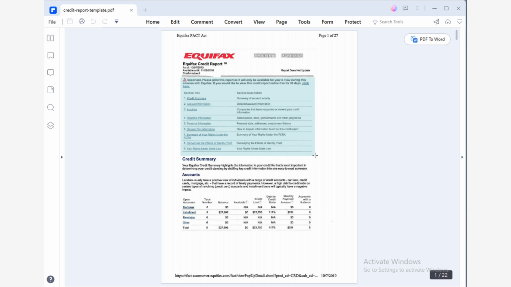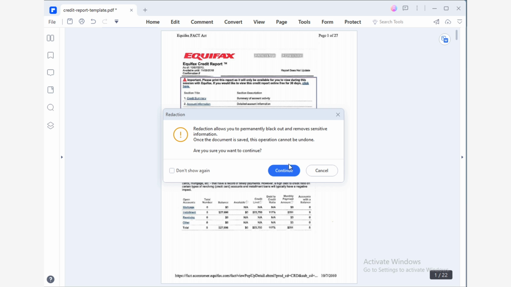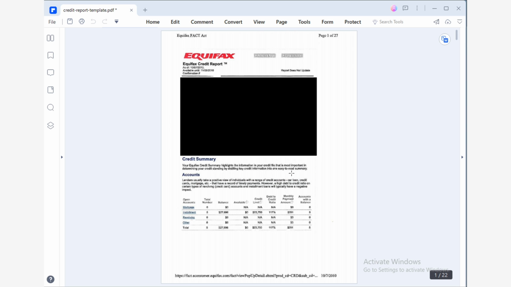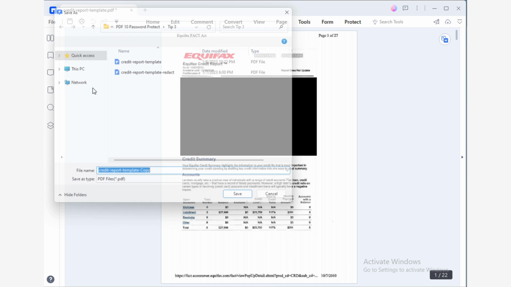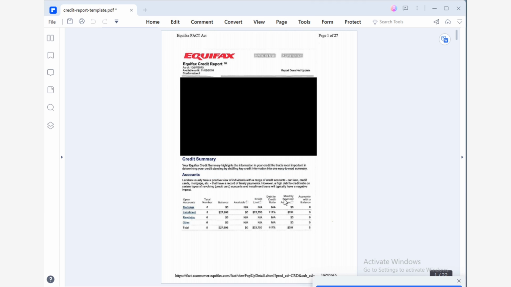When you finish selecting all the areas that you want to black out, go to the Protect section and click Apply Redaction. You will now see a confirmation pop-up. Just click Continue. You will now see that the areas you have selected have been blacked out. Now, save your document by clicking on the Save As option from the File menu. Using the Windows File Explorer, select the location where you want to save your document and click Save.